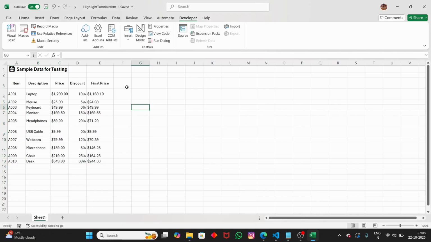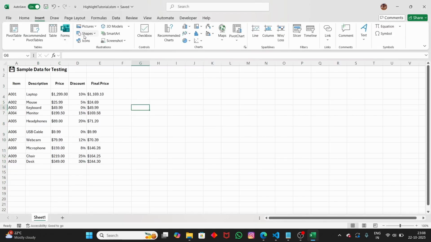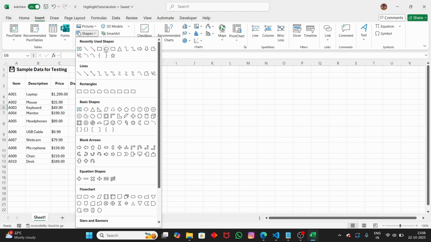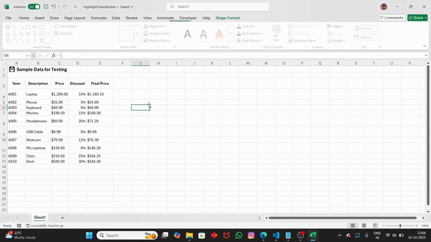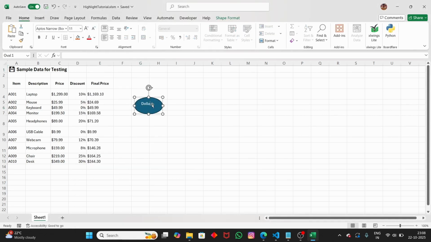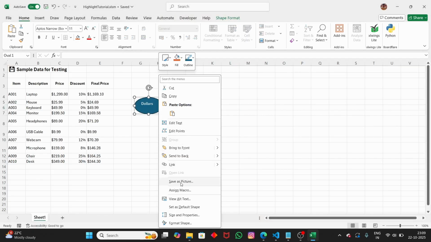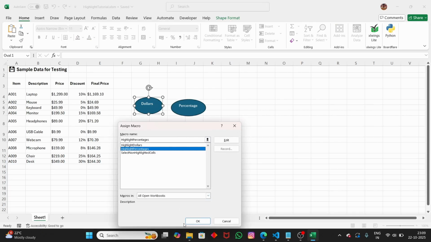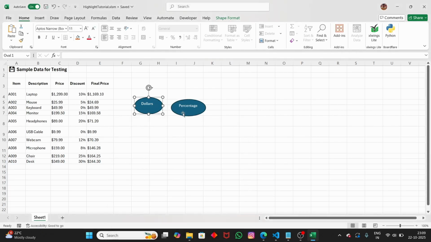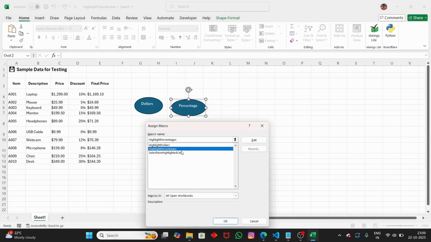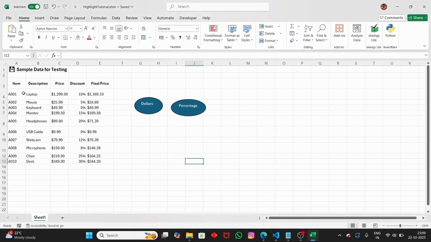Another method that you can apply is to insert a button and assign a macro to it. Let me go to Insert and you can also do it like this. Let me enter a text for it. This will be for dollars. Let me duplicate it, and this will be for percentage. Now I can right click that button and I have an option called Assign Macro. Now I can assign any macro to this button. Let's also assign a macro to the second button. This will be percentage. Now the same functionality will work for this as well.